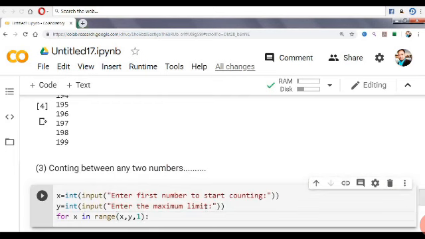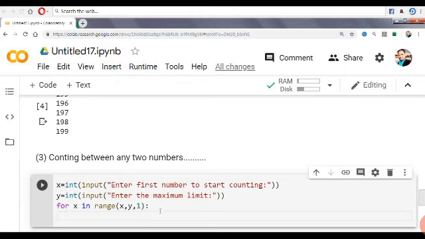If I am writing here x comma y comma 1, it means x is the first number, y is the second number, the last digit, and 1 means the previous number will be added by 1. In the counting, each number is added by 1. So 2 is added to 1, then 3, then 4, then 5. So the meaning of this line, for x in range x comma y comma 1, is that the counting will start from the first number x, y is the range we have decided, and comma 1 means each previous number will be added with 1 and the new number will be printed so that the counting can be done.